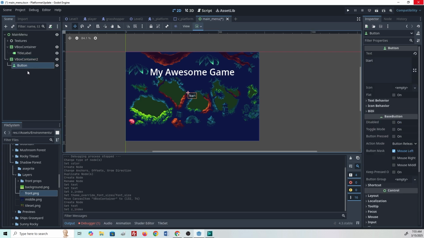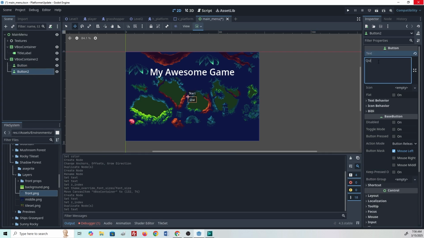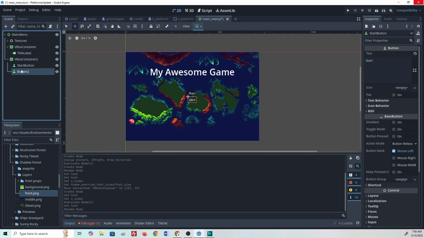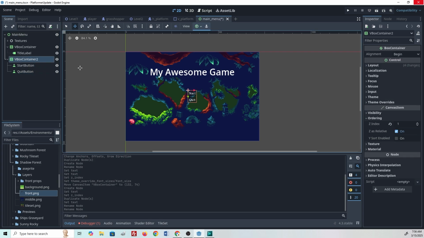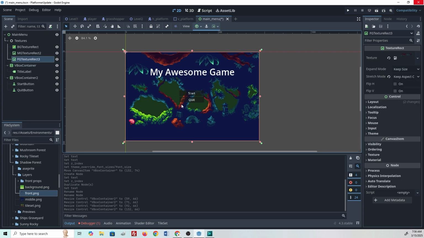I'm also going to duplicate this button, and it's going to be called quit. Let's go ahead and rename these. So start button, quit button, like that. And those are still really tiny. Let's go ahead and adjust the size here and here. Yeah, there we go. That's a little bit better.